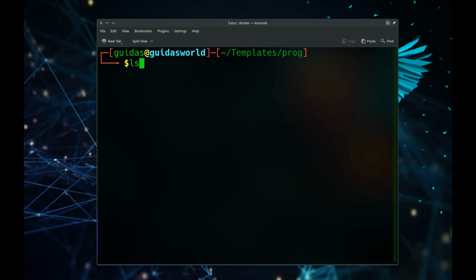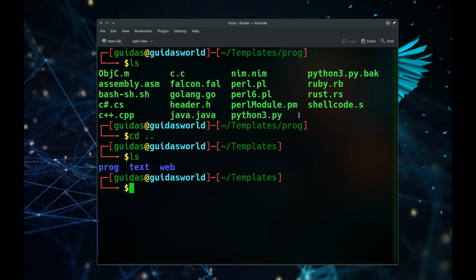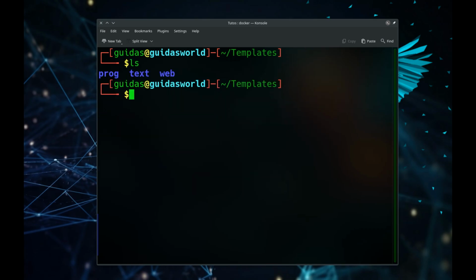So you know that we have all these things over here, right? So let's go back one. We have template, we have web. This web over here, you can see it. Let me clear the screen. ls. We have web, we have test, we have prog. So I want to move the web from here and send it inside the test.